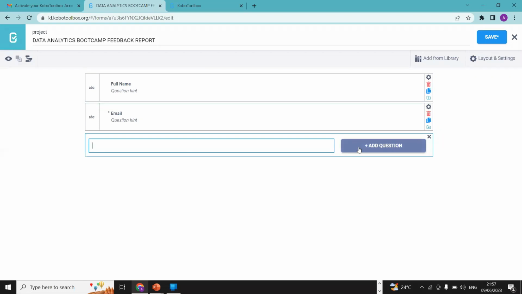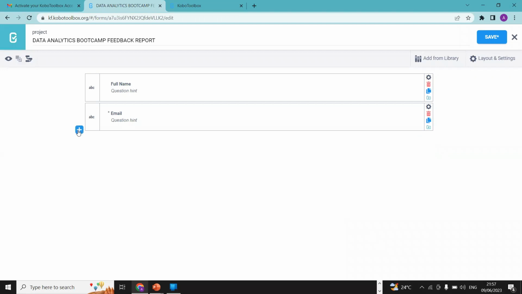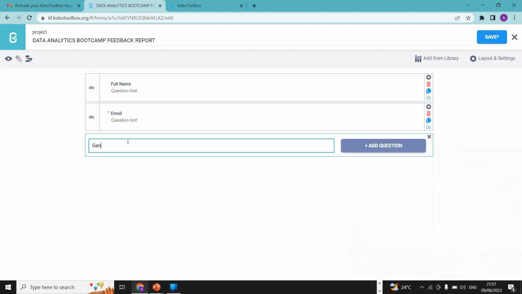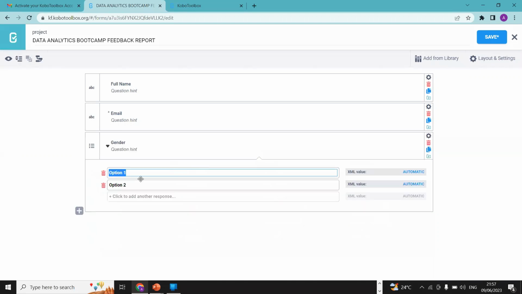Let's create an option. For example, we want to create gender. Okay, let me just delete this. Let me create it and say gender. For gender, I'll click add question, then we are going to select this select many. This select many is what will help people to select different options from what you are going to give them. So I'll click on this. For option 1, I'll say male.